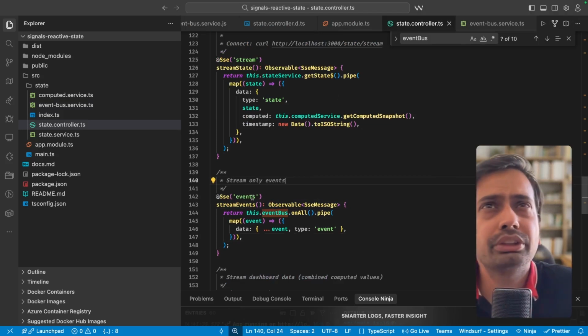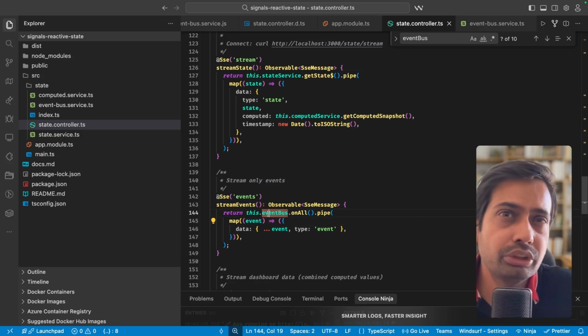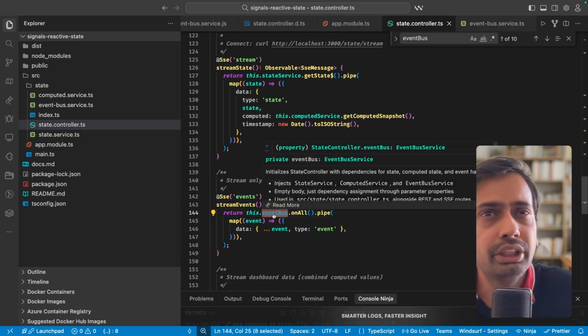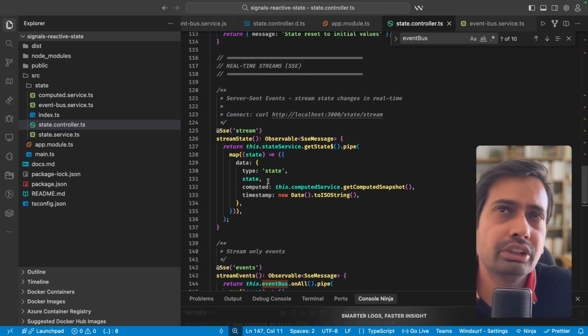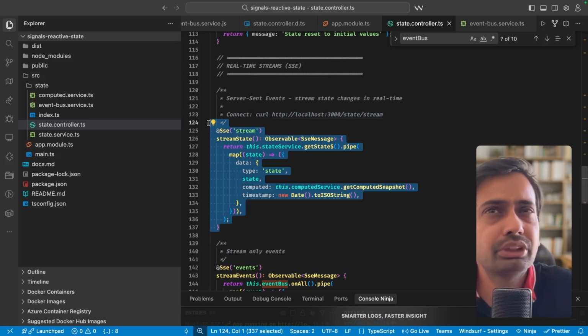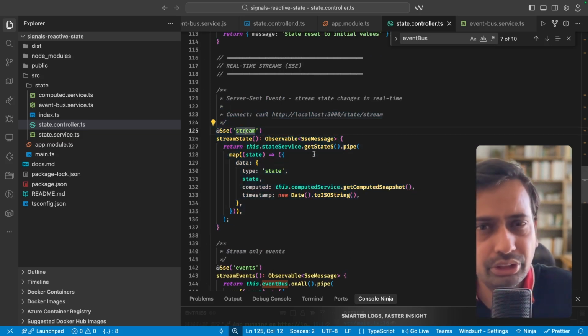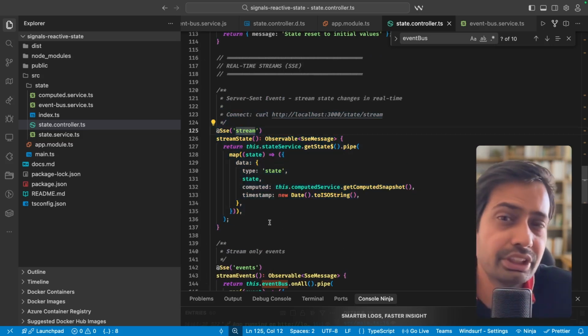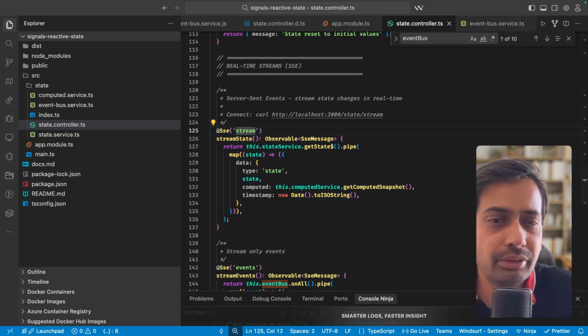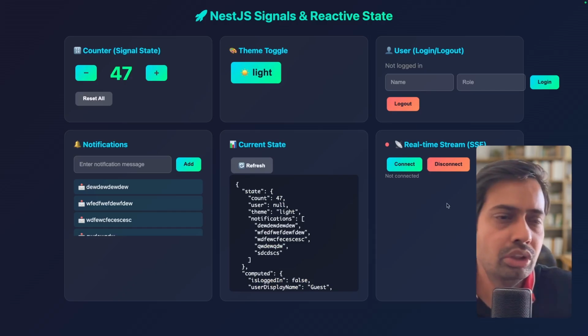Here you can see events, eventBus.onAll. So it is subscribing to the eventBus.onAll. It is just going to list all the events, but all the real-time stream is coming from the SSE stream .getState, and whenever there is a state change, you will always keep getting the updated values from here. So this is server-side state.